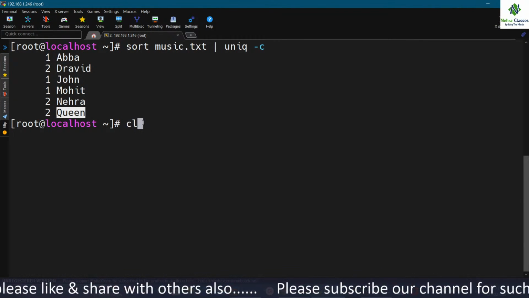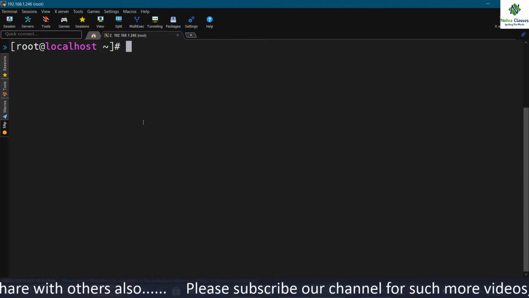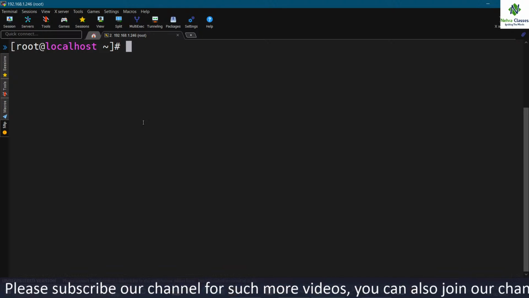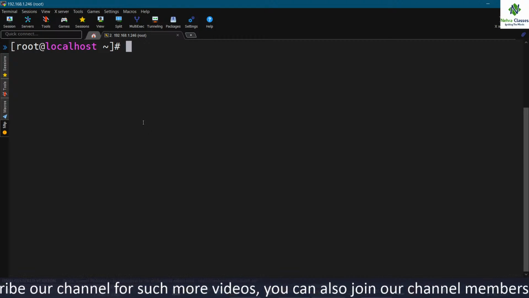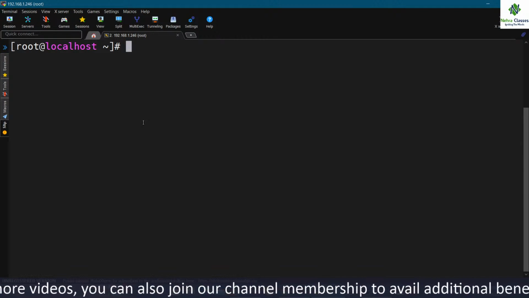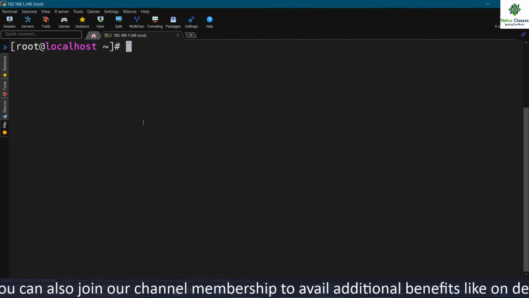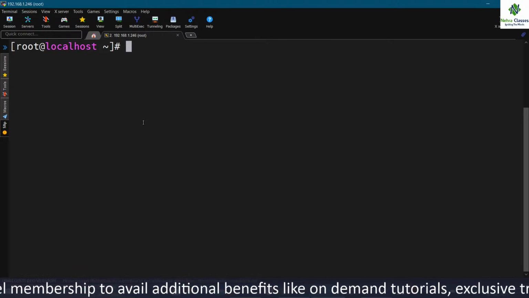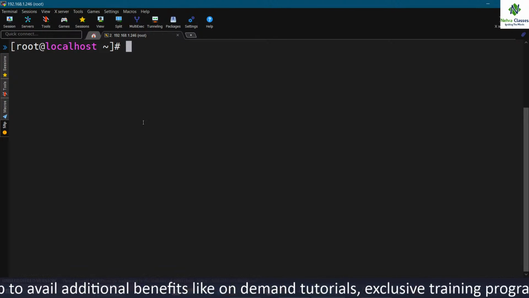Now the next filter that you can use is the comm command. With the comm command you can compare the files. Comparing streams can be done with comm. By default, comm will output 3 columns. Let me show you. Suppose we have 2 files.